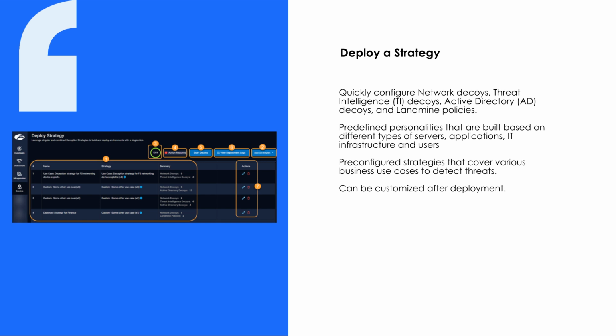Let's start by talking about deception strategies. Deception strategies allow you to build and deploy sophisticated environments in a single click using internal or zero trust decoys, as well as customizing and managing these environments by modifying the deployed strategies. This allows you to very quickly configure decoys of all types, with predefined personalities built based on different types of servers, applications, and users. Strategies can be customized if needed, but deception comes with pre-configured strategies that map to various business use cases for detecting threats.